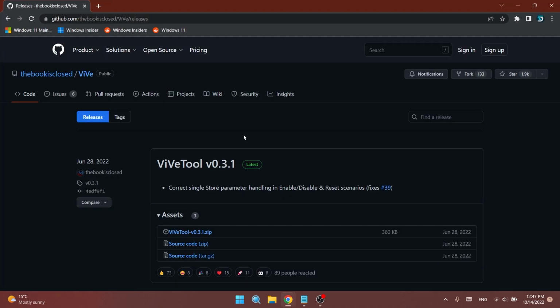And next up, of course, you're going to need to download Vive tool, which is a tool that helps us enable different hidden features in Windows 11. You're going to have the download link in the article below in the description.